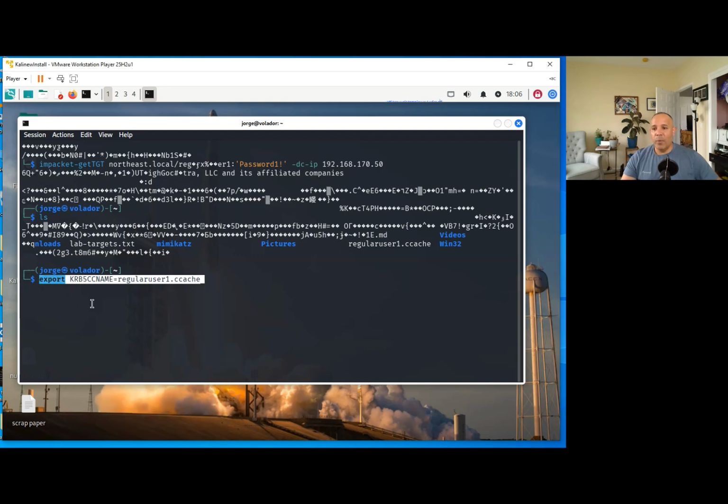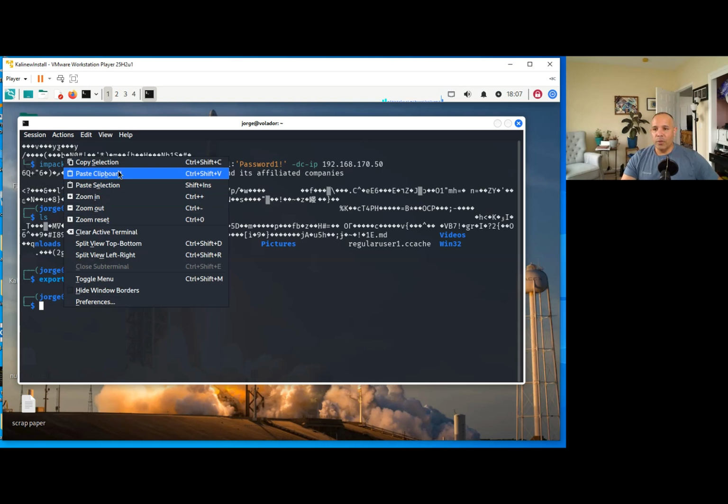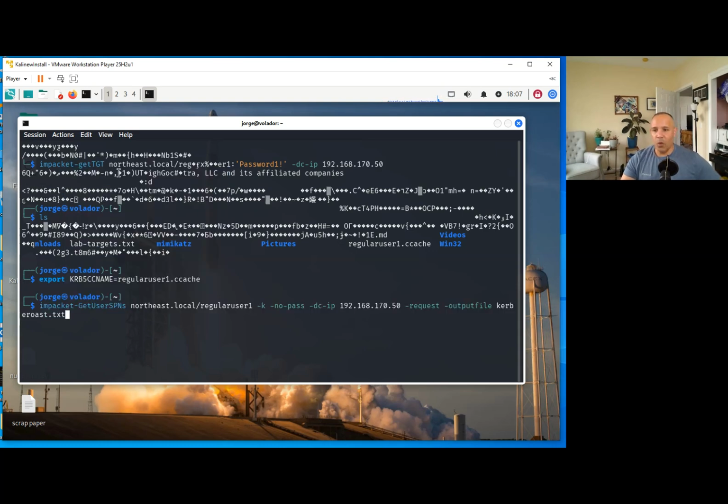And we do that by using the export command, and we specify the file that we want to export or load into memory. And once we have that, we're ready to execute the commands. In this case, it's going to be Impacket to successfully get the hashes for the service account. And we do that. Let me come back in here and let's go over the syntax.